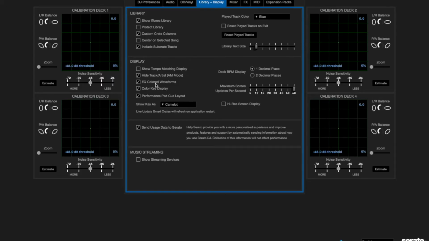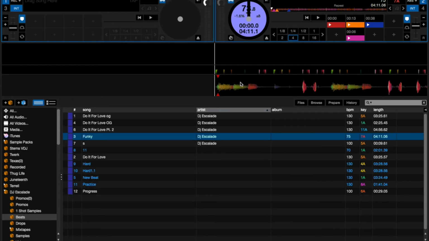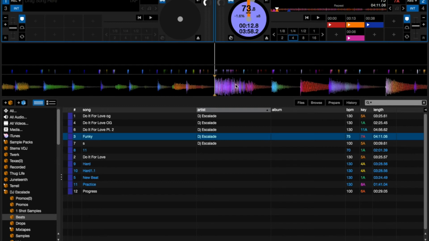And then right under that is EQ colored waveforms. What that means is there's a color waveform. And when you take out the highs, it looks a certain way. When you take out the mids, and then when you take out the lows, and you add whatever, then you see what colors are what. And then you have everything all together.